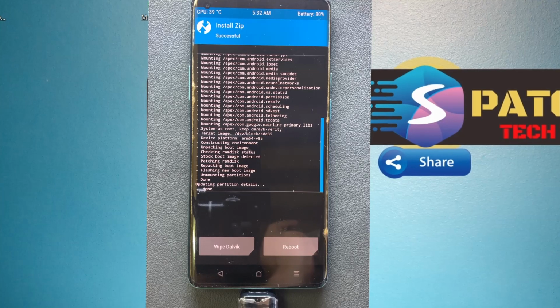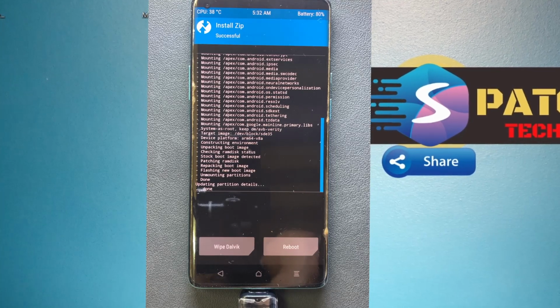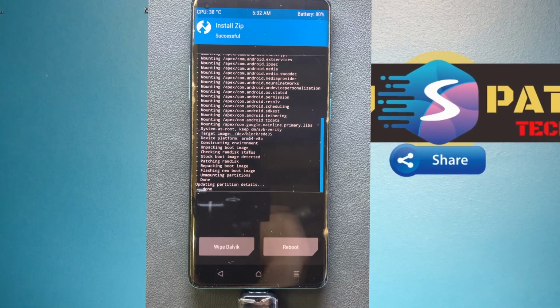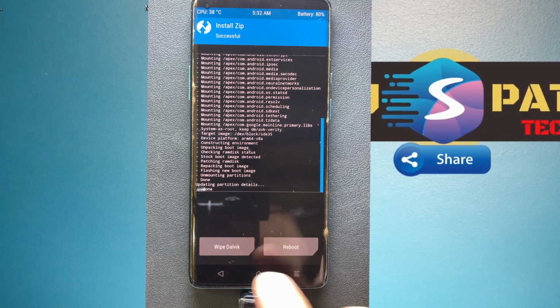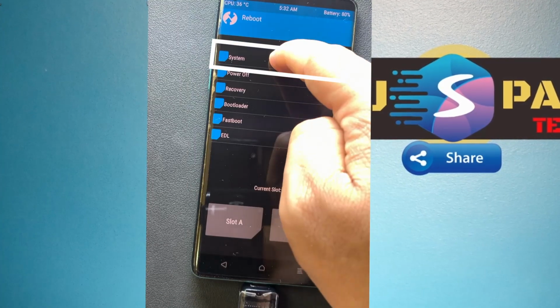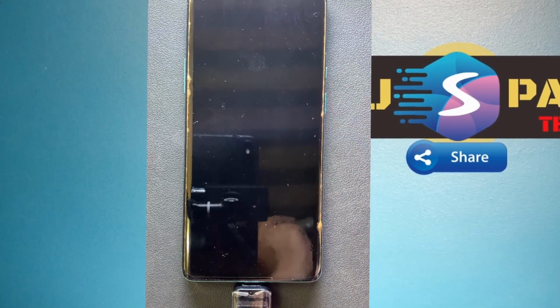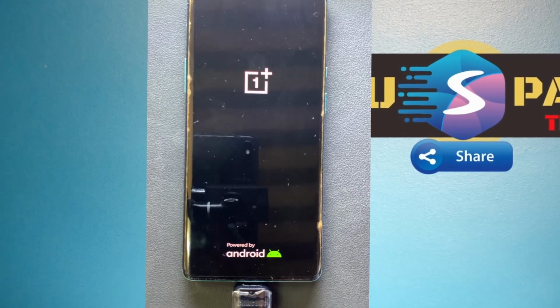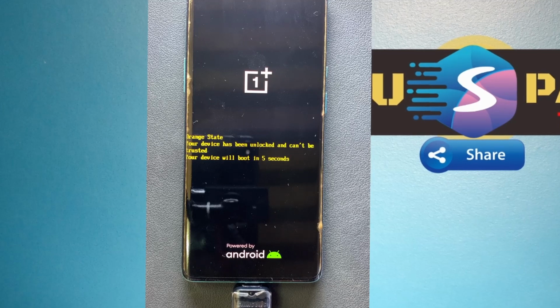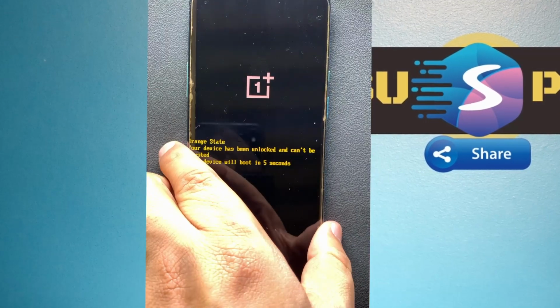Now you can see on the screen it has successfully installed the Magics Manager. We have successfully rooted our device. Now what we have to do is reboot our device to the system. Okay, it will boot from the system. Now you can remove this connector also.